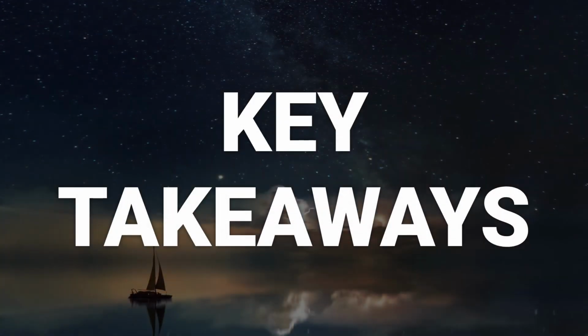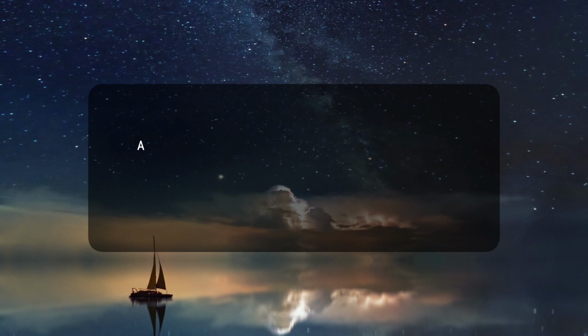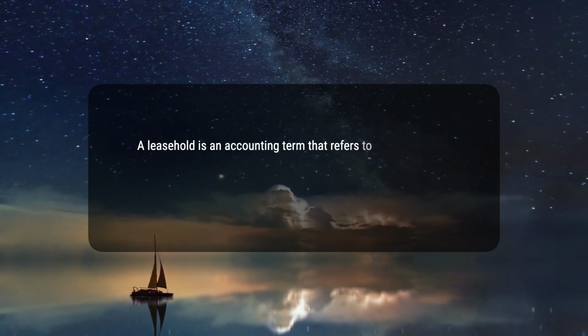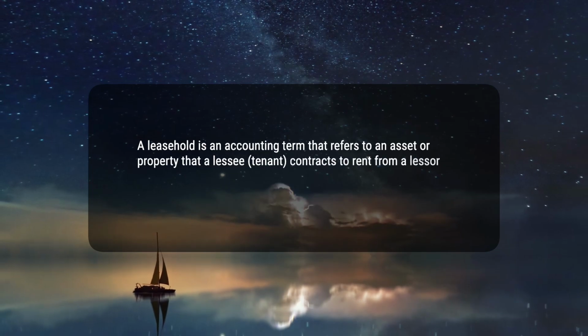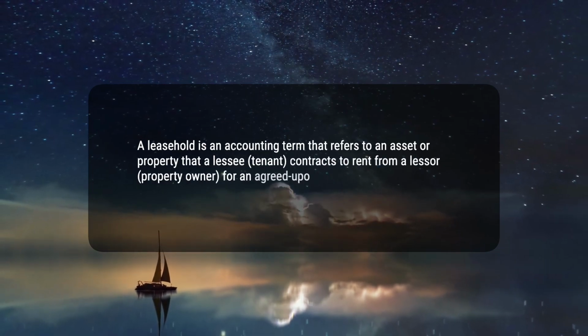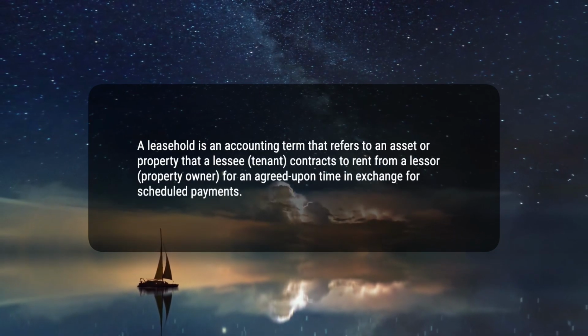Here are 5 key takeaways. 1. A leasehold is an accounting term that refers to an asset or property that a lessee, tenant, contracts to rent from a lessor, property owner, for an agreed-upon time in exchange for scheduled payments.